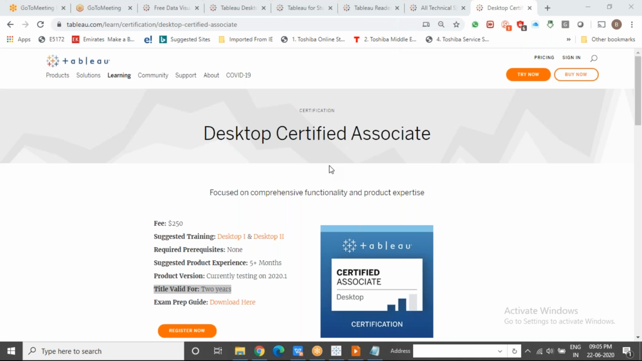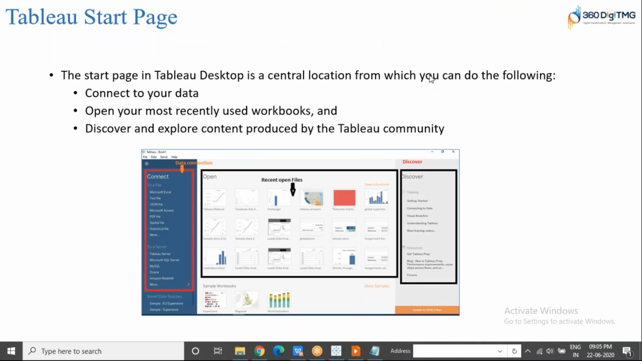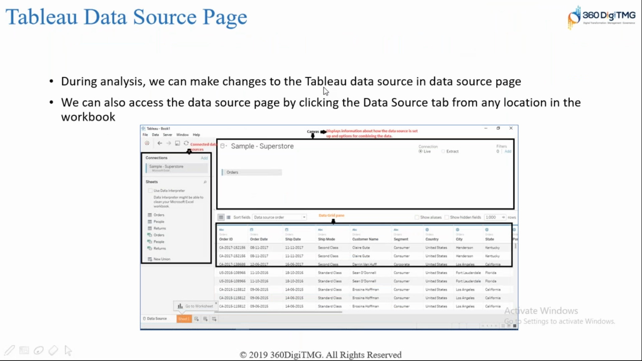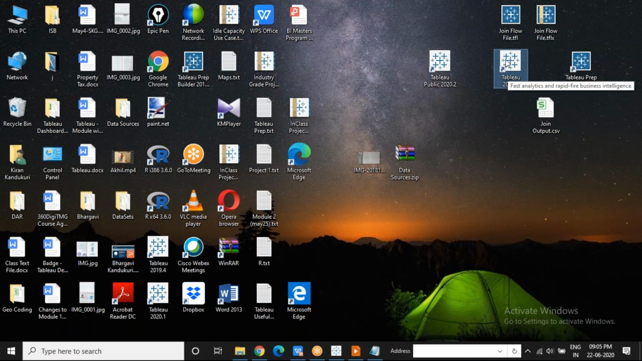All right. So I don't see any more questions coming up. Next thing we have to look at is basically the Tableau user interface itself. So when you download and install Tableau, you will get an icon like this. This is the icon for Tableau Prep Builder. Whenever you install, you will get it.